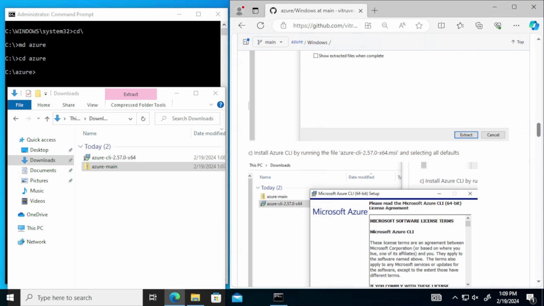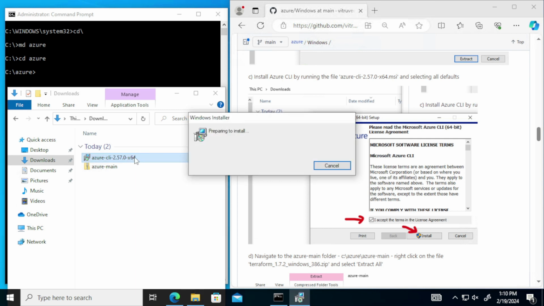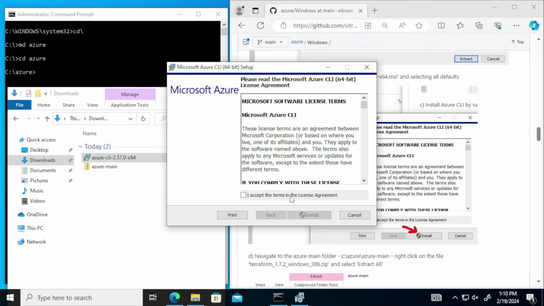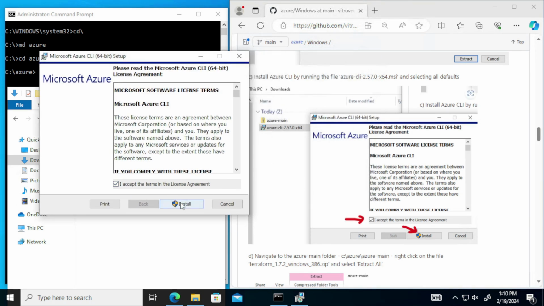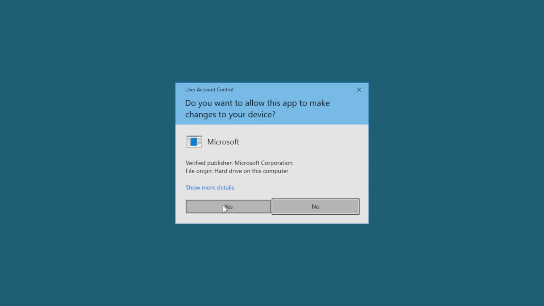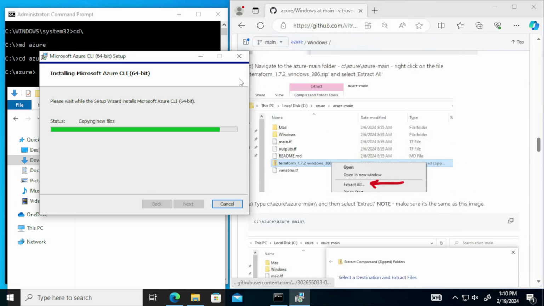All right, next is install Azure CLI by running the MSI file and selecting all the defaults. So I'm going to go to the image, and it says to run that one. I'm going to double click on that MSI and select all the defaults. It says tick that and then click install. Yes to that question. It's the default. This one takes a little while, so as that is running, I'll go to the next step here.